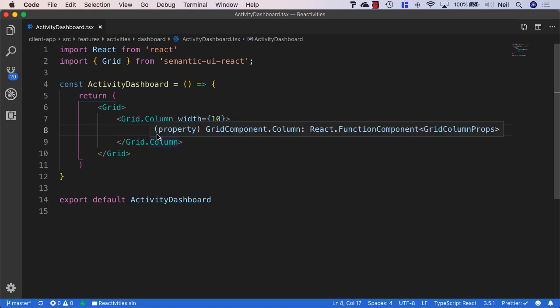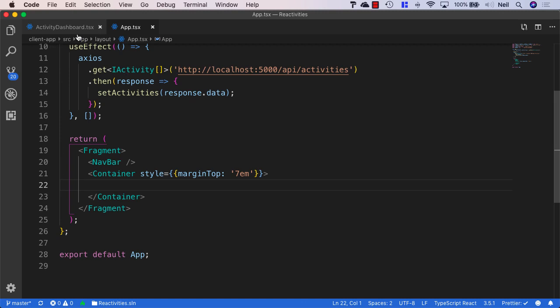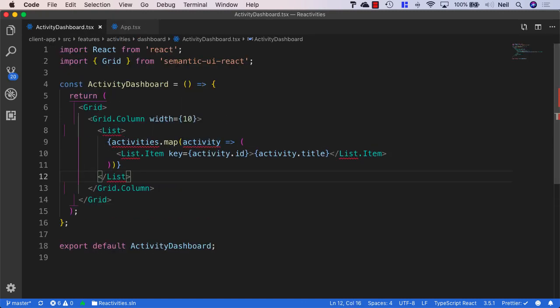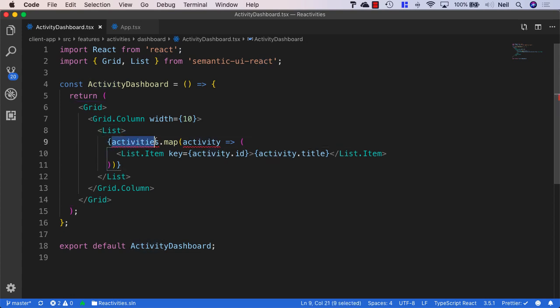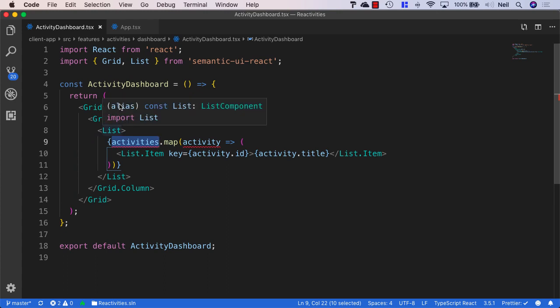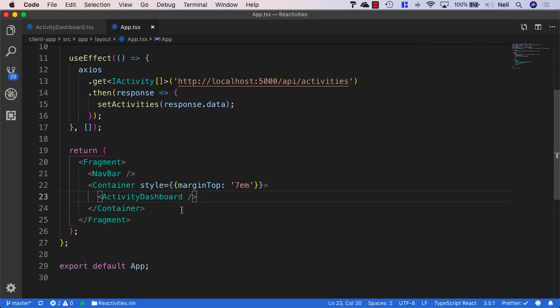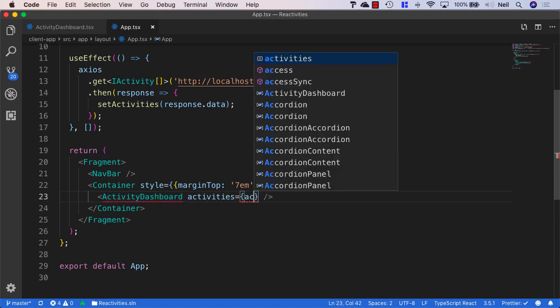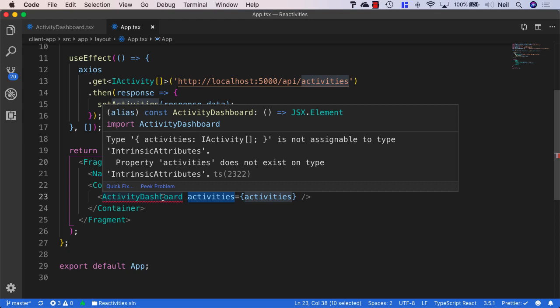And inside this grid column I'm just going to open my app.tsx again, and I'm just going to cut and paste my list inside my grid column here and just reformat. And I'll also need to bring in list from Semantic UI here, and we're getting an error because we don't have access to our activities at the moment. And what we need to do is pass our activities from our app component down to our activity dashboard. So let's go to our app component and add our activity dashboard inside the container. And then what I can do is take our activities and pass them down as a prop called activities to our activity dashboard.